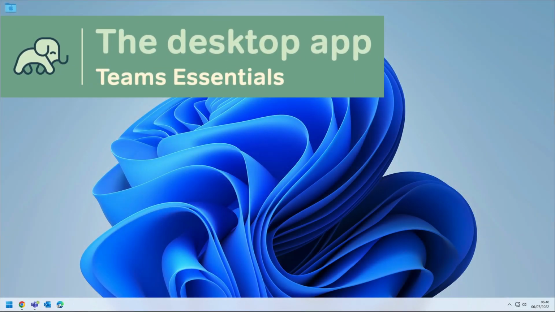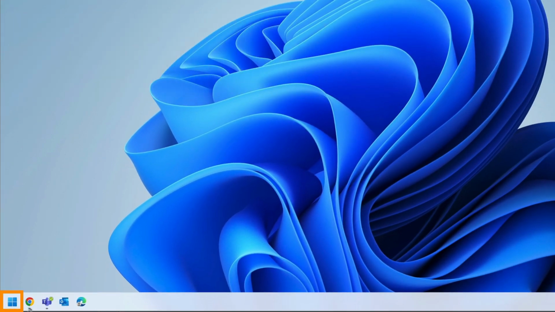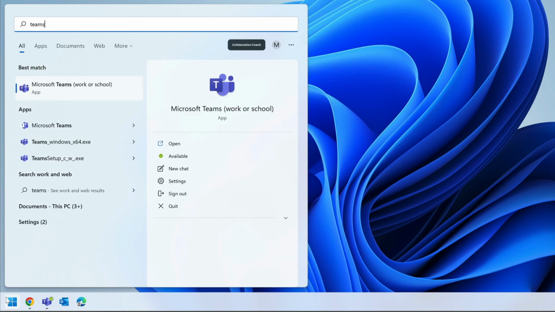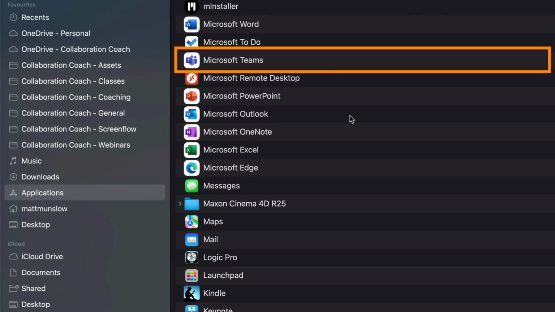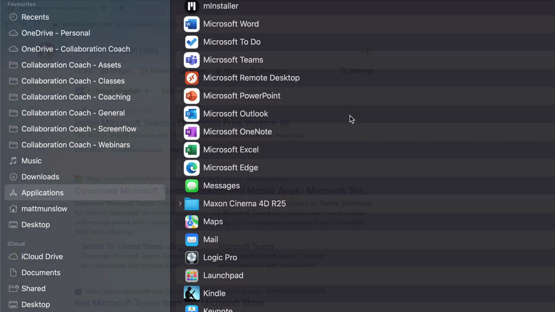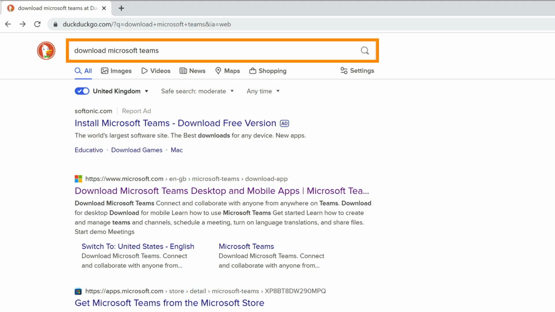On Windows computers, Teams may already be installed by your administrator, and you can check whether you have it already by choosing the Windows button and then just typing Teams, and you should see that purple Teams app come up. On a Mac, just go to Finder and look in your applications list. Now, if you don't see it and it's not installed, you can just open up a browser and search for Download Microsoft Teams.